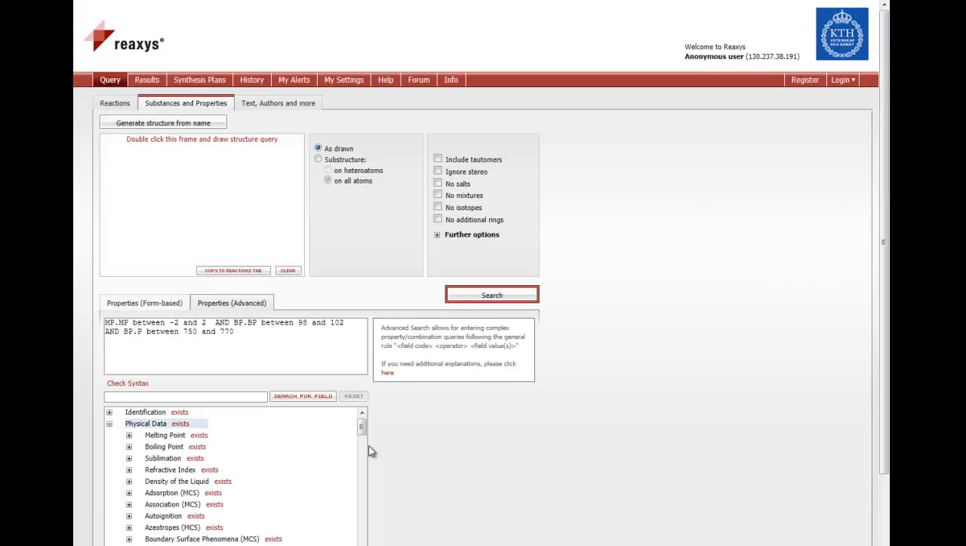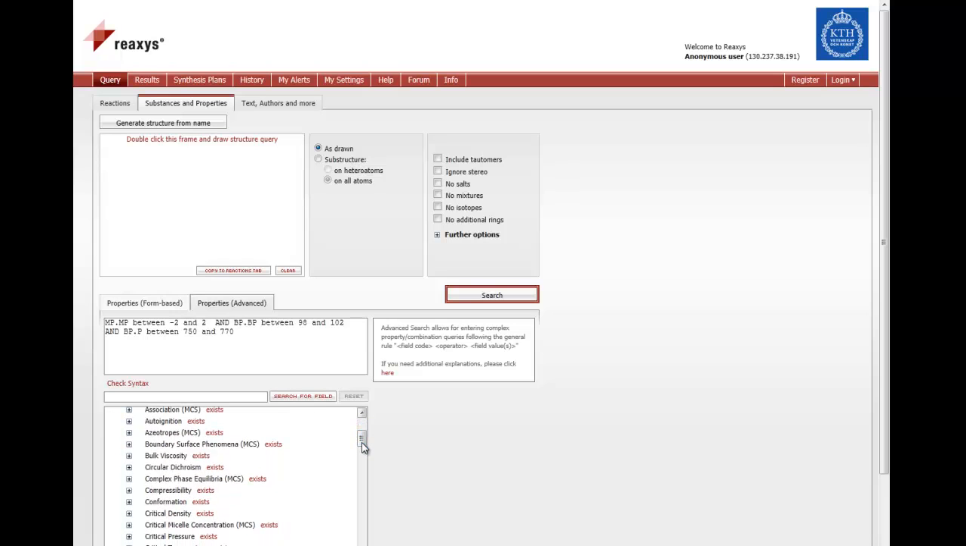There are a lot of properties that you can search for here, so if you're working with anything where properties of materials are important, and especially if several properties together are important, make sure to take a look in Reaxys and look through the subfields as well.